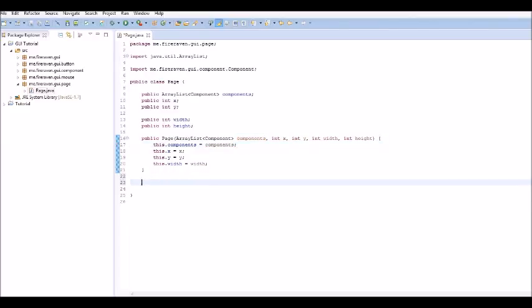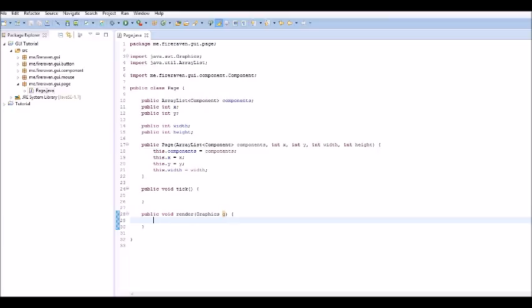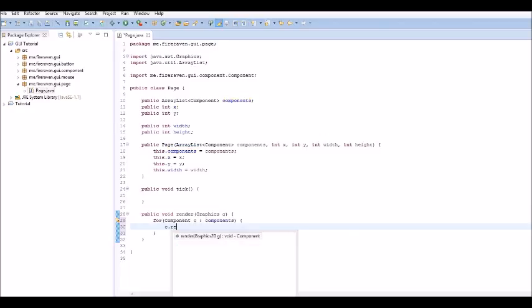So now we will need a public void tick, and of course, a public void render. Now, at the moment, tick does nothing. We will need the render though. So what is the render going to do? It is going to draw the page, of course. So it is going to have to loop through every one of the components and render those. So we're going to have to do an advanced for loop for component C in components. We are going to have to do C dot render.